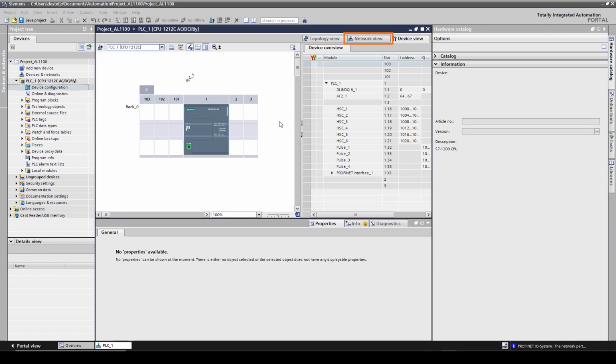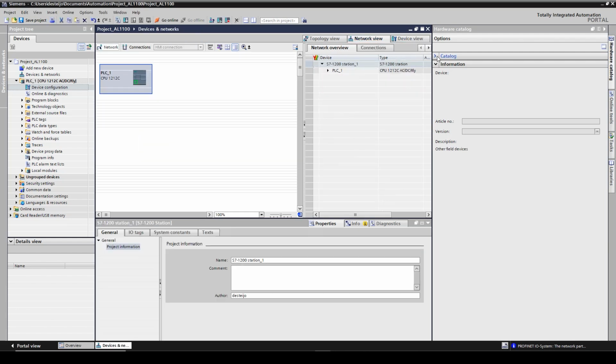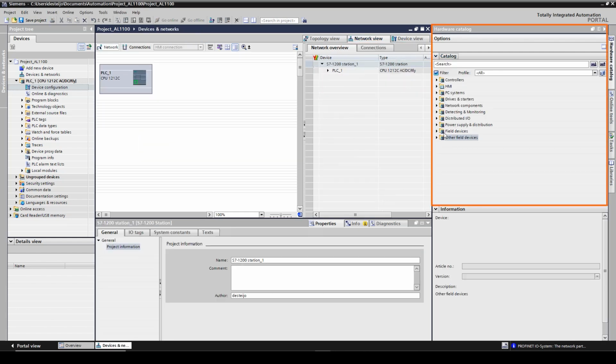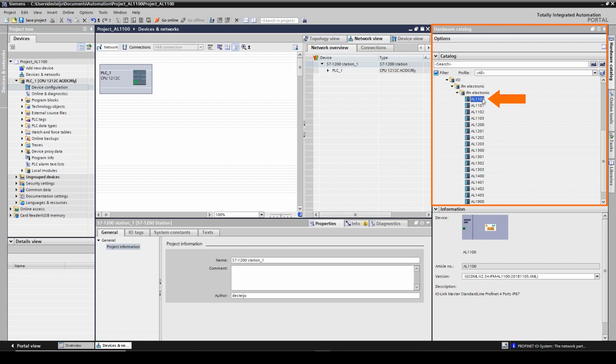In the network view of TIA portal, add the I/O link master to the PLC. From the hardware catalog on the right, we select Other Field Devices and go to the Profinet I/O section. Select the AL1100 from IFM and drag and drop it onto your network. Now use the mouse cursor to establish the Profinet connection between both devices.